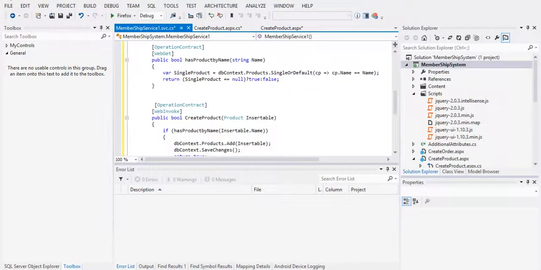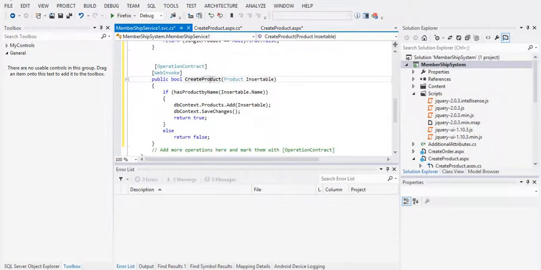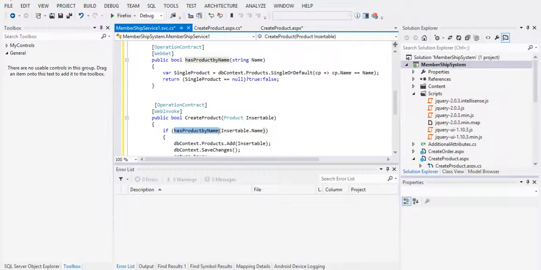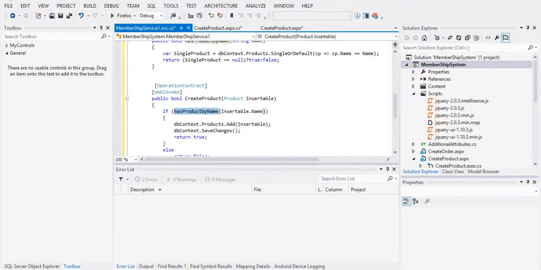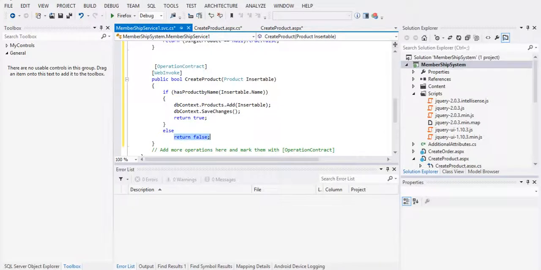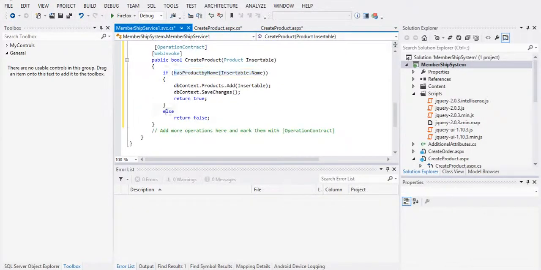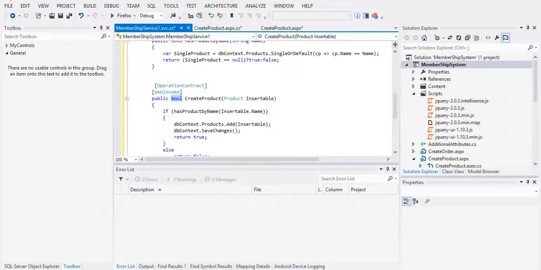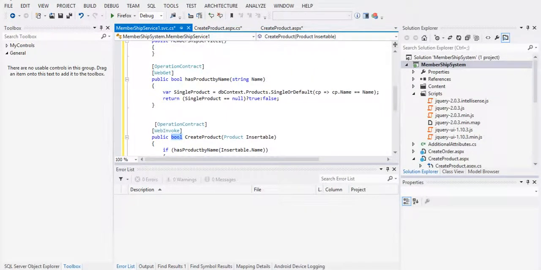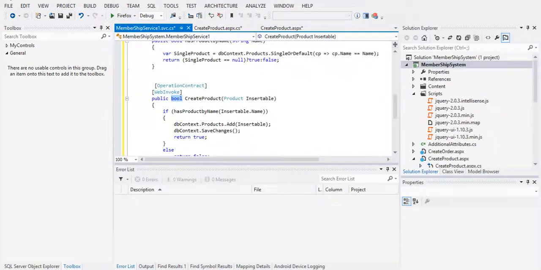But anyway, what this does, okay, so this creates a product. The first thing it's got to do is run this method, which has product by name. So if it has the product, it returns false. So it'll just say return false in here. It'll return false in here, obviously, and then that'll return false because this will return true or false. I'll explain why later. But yeah, basically, so if it doesn't have anything, it'll create an object.